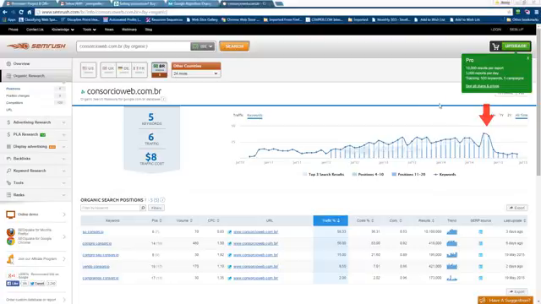But it's also a great free tool to get a bird's eye view of any possible penalties. When I'm looking at this, I'm seeing a very sharp drop, and that happened about, like you said, in October. Yeah, that's when the site started to get attacked. Yeah, so October 2014. Yep.